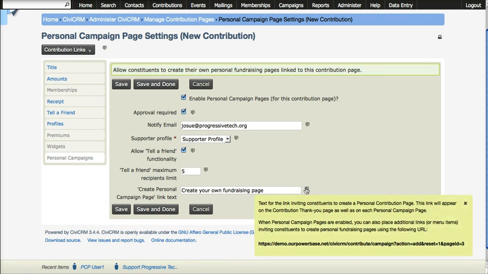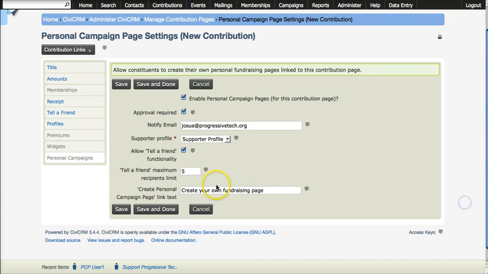The help link here is also useful in that it provides the URL for creating the campaign pages. And so this we will look at through a browser where we're not logged in, in order to see what this looks like. But before we do that, we want to click Save so that they are enabled.